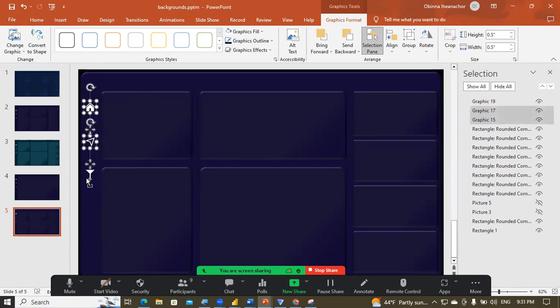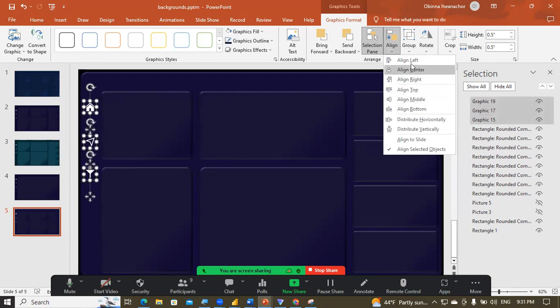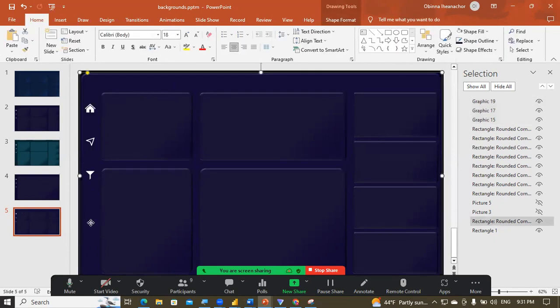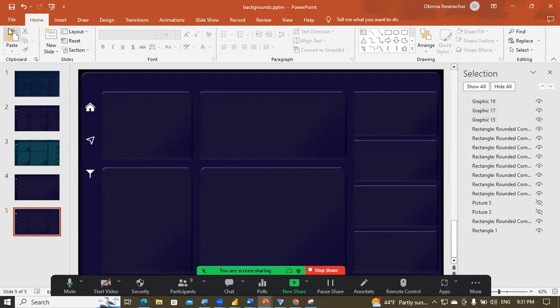Highlight all the icons, align left, and distribute vertically. Yeah, cool. So this looks okay. So what I can do is I export this, right?